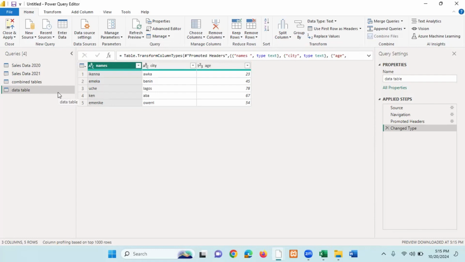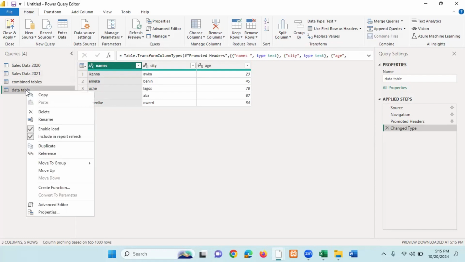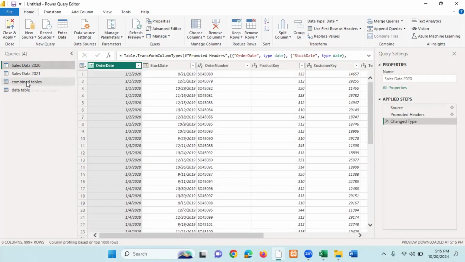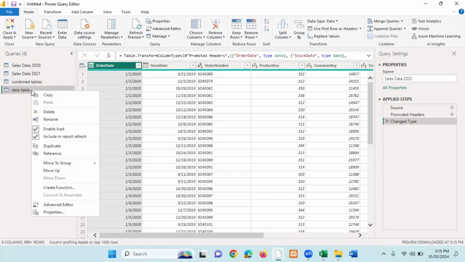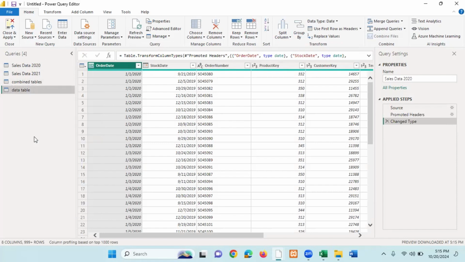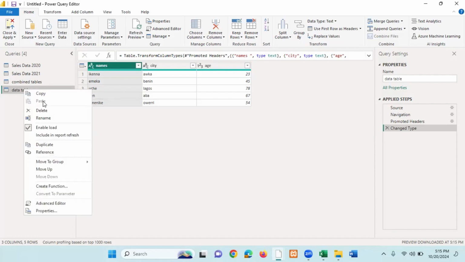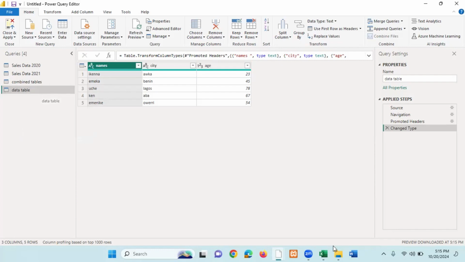That's exactly what happens. I can also come to the queries here, right click on the query, and eventually select include in report refresh. Now you can see this is checked. Assuming I don't want a particular table to undergo refreshing, what I simply do is right click on it, come here and uncheck this. And once I uncheck this, you can notice that it's not checked now. So from now, this table will not refresh again.